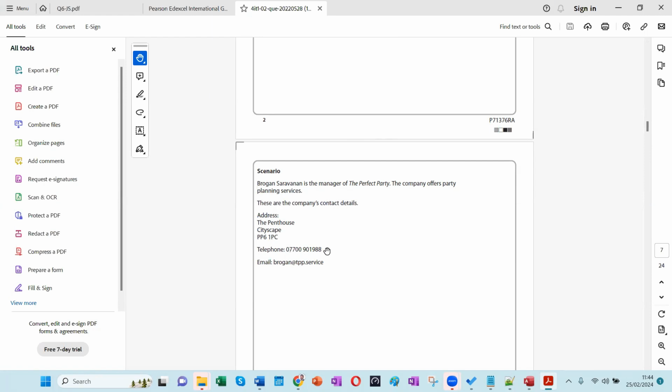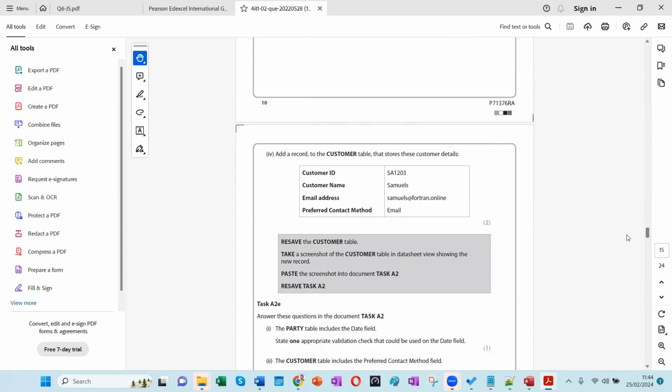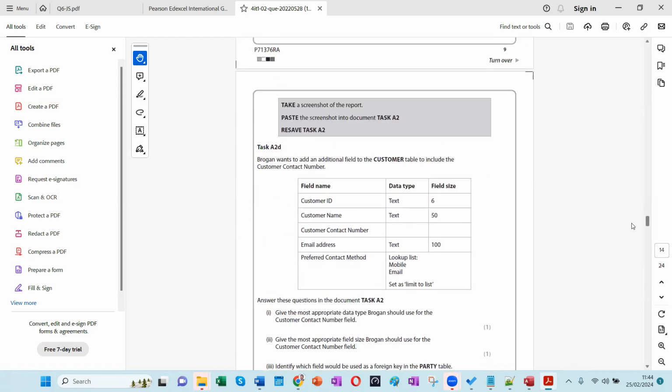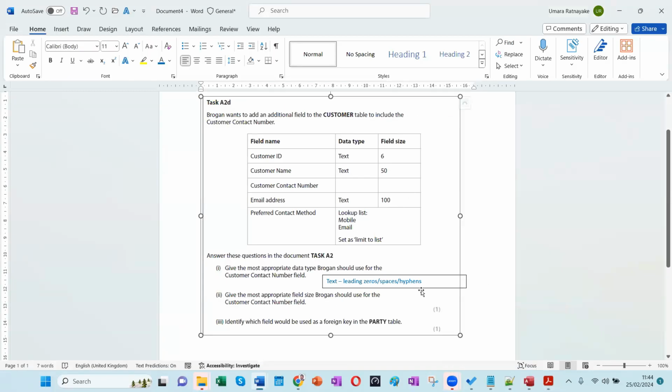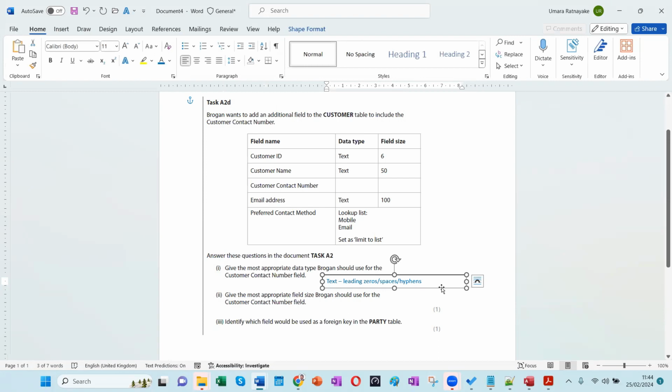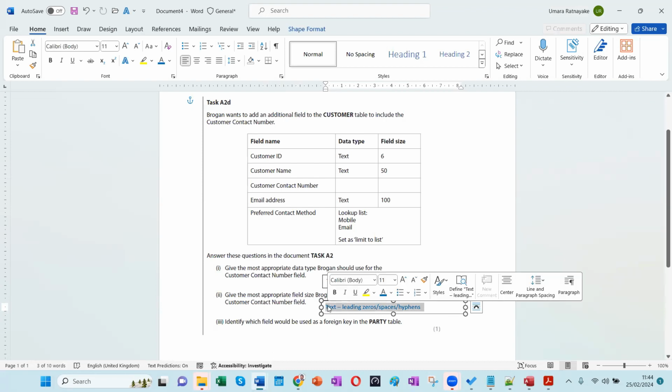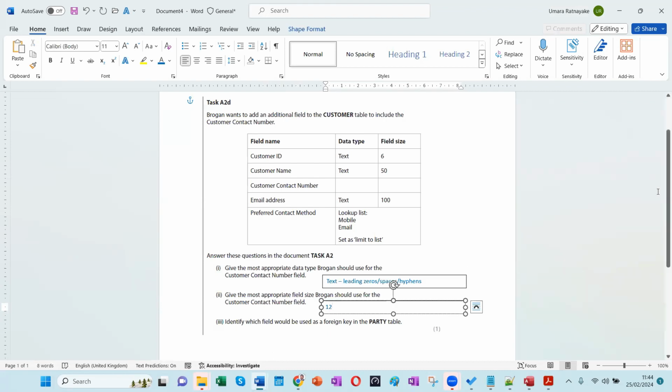You can just count the number of letters, numbers and spaces. Can you see that they want to store the leading zero? So it has to be text. So that's 1, 2, 3, 4, 5. You have to count the space also. 6, 7, 8, 9, 10, 11, 12. Okay. Otherwise, we can't answer that question because we don't know. It depends on the country, right? So that was 12. 12 with the space, right?